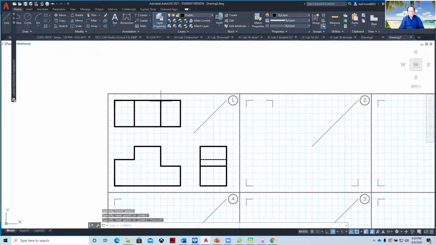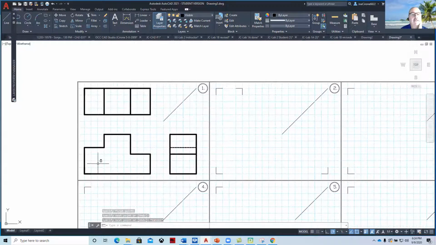So that's what the first object will look like: front view, top view, right side view. The top view doesn't have any hidden lines because there's no hidden features, and neither does the front view.